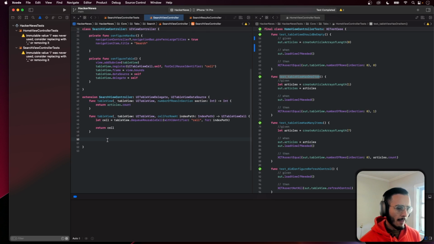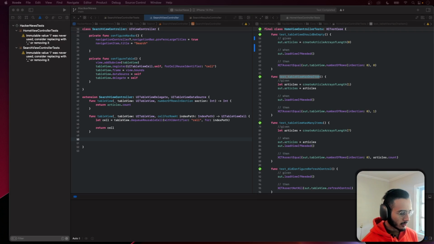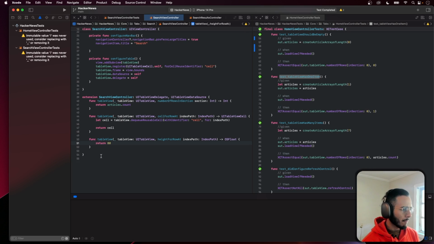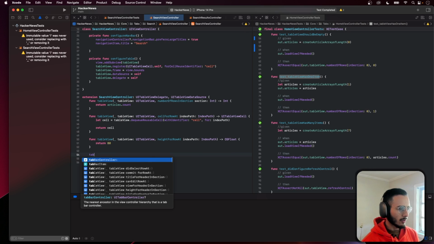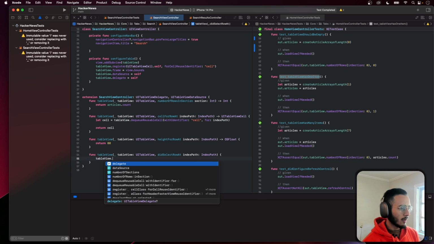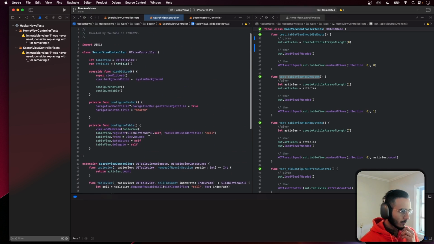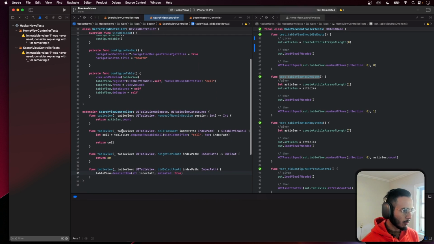And actually, before we move on, let's implement height for row at, return 80. And let's do didSelect. This basically adds a deselect animation. So when you select it, it doesn't just stay grayed out, or it doesn't stay selected, basically. And the color depends on if you're using dark mode or light mode, I believe. And that's pretty much it for the table. Although, if we want to test this, actually no, let's just run our test, make sure we didn't break anything with this.